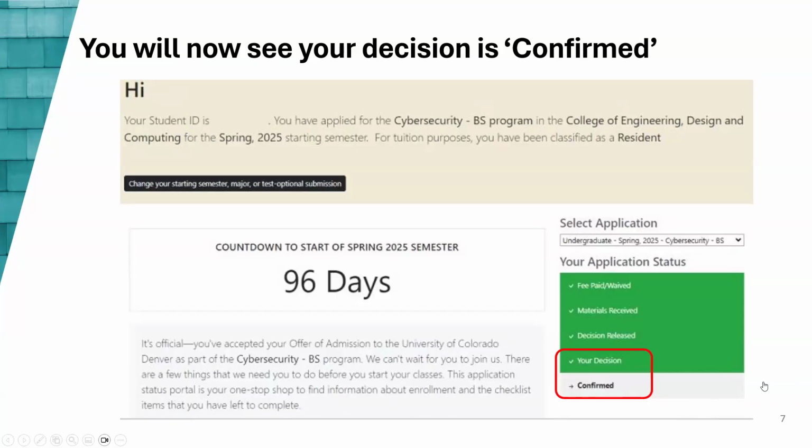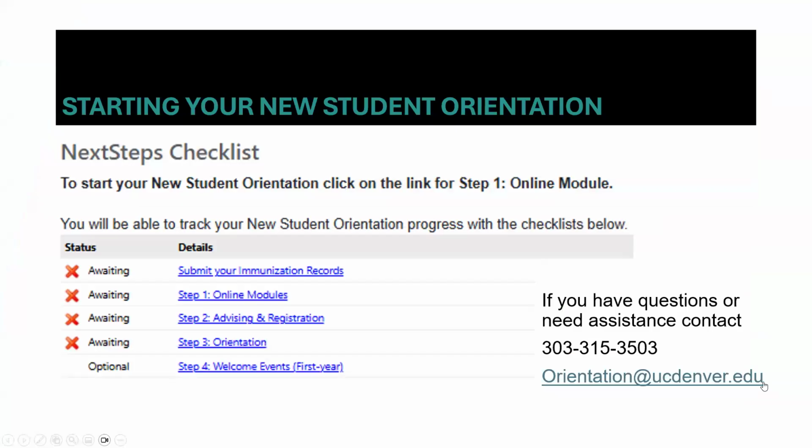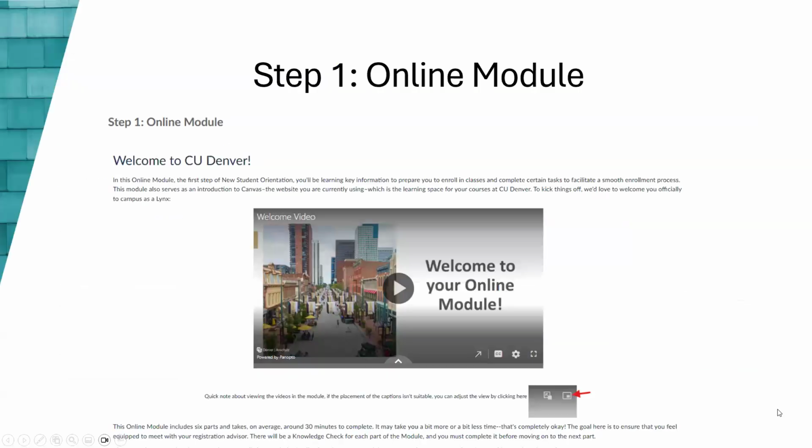Once you see that your decision is confirmed, then you will be able to start your new student orientation. You will need to begin with step one, online module. From there, you'll click on that and it'll take you to our online modules. You will be able to use this checklist to track your progress on your new student orientation. So let's review what each of these steps are in detail. And if you ever have any questions about your orientation or the process, please do not hesitate to contact our office. So step one, that is the online module.